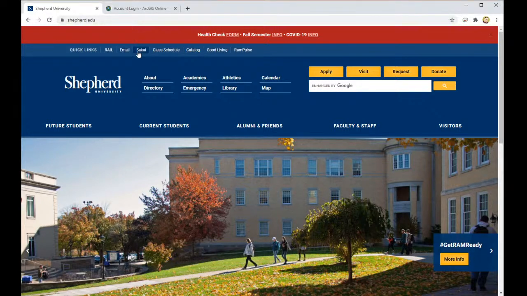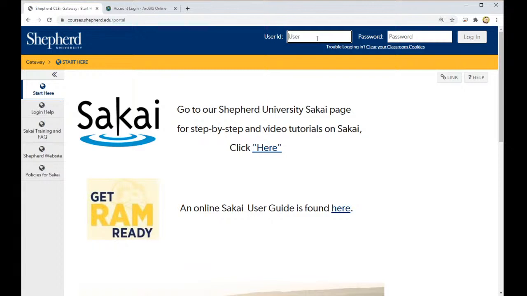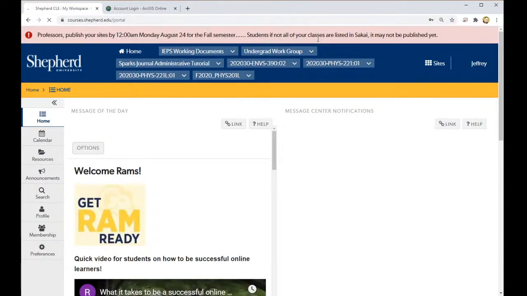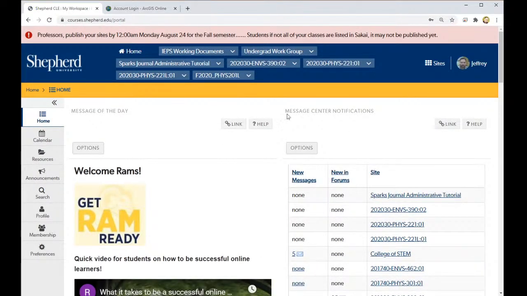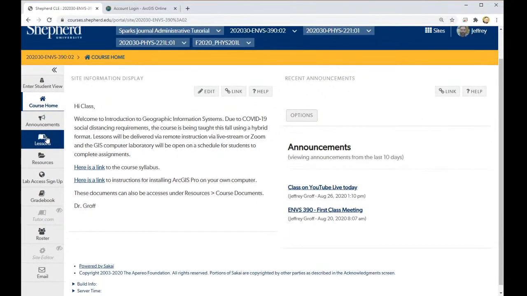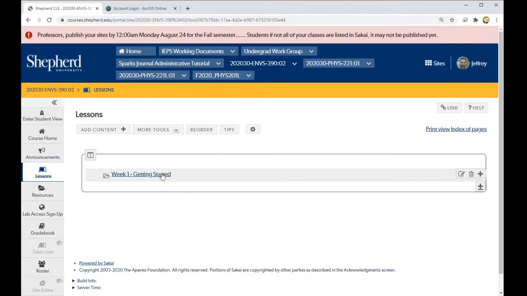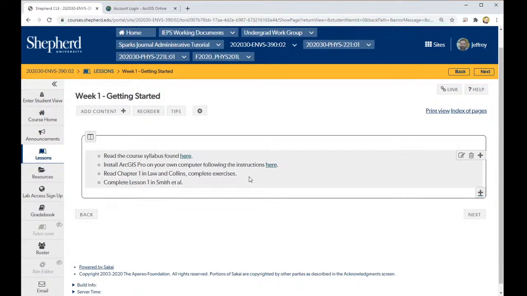First thing I want to do is log into Sakai. I want to show you that I added a lessons tab here. Every week I'll post a new link here in lessons, where I'm going to try to summarize what I'm expecting you to be doing each week. So for week 1, read the course syllabus, and install ArcGIS Pro on your own computer following the instructions here. Click that link and it opens up.